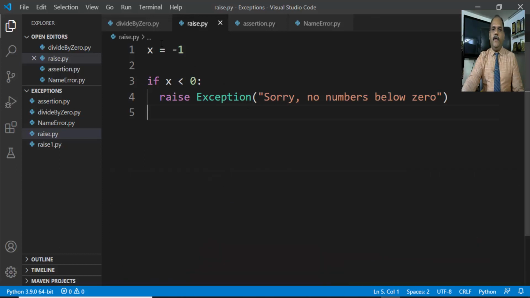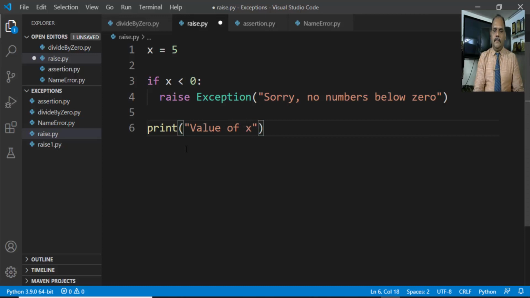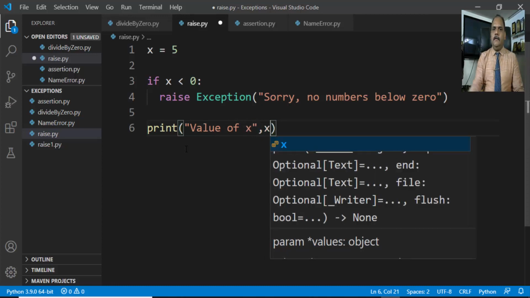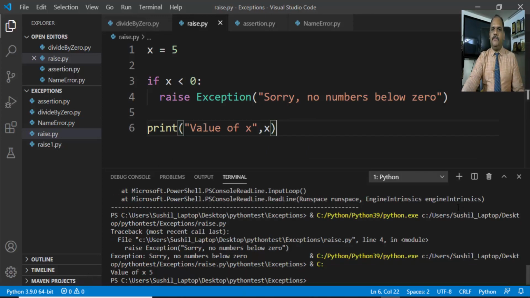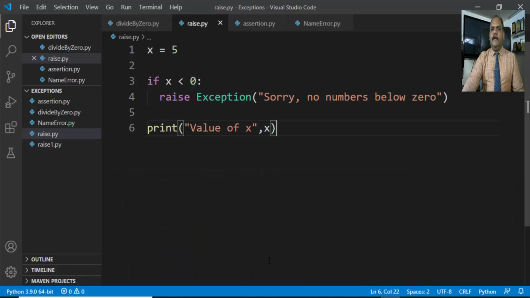But if the value of x is 5, it means this condition is not true. So in this case it will not raise any exception, and it will print the value of x, right? Likewise, let us try this. Here it is, value of x is 5. There is no exception over here because the condition is invalid in this case.